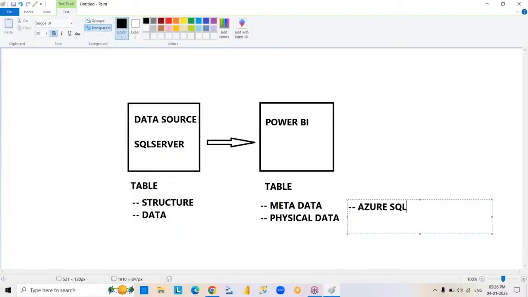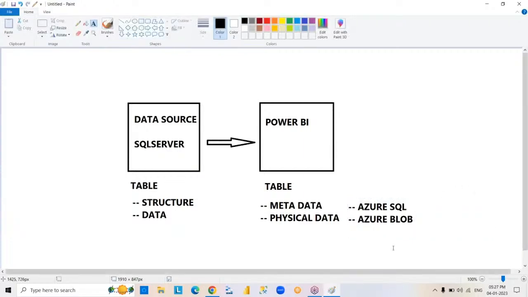Metadata is going to store in Azure SQL environment. Physical data is going to store in Azure BLOB format. So BLOB means Azure Data Lake. Physical data is going to store in Azure blob format. Metadata is going to store in Azure SQL format. Remember, here you'll get some doubts. So we don't know anything about Azure because we are working with Power BI development only. Do I need to learn anything about Azure also?